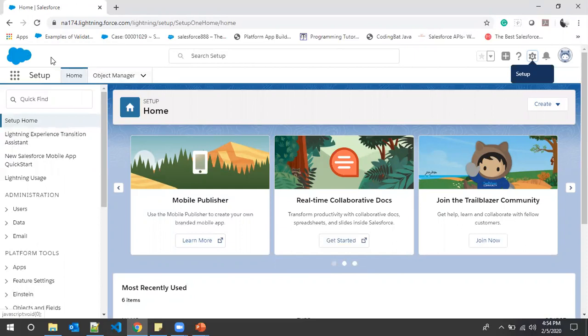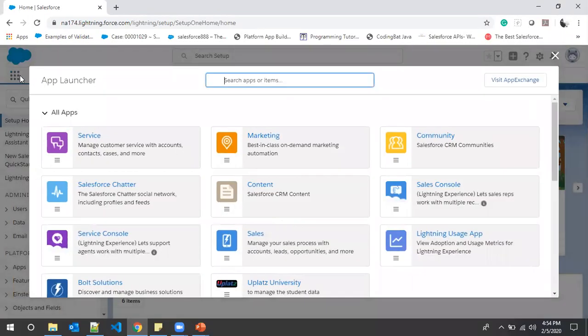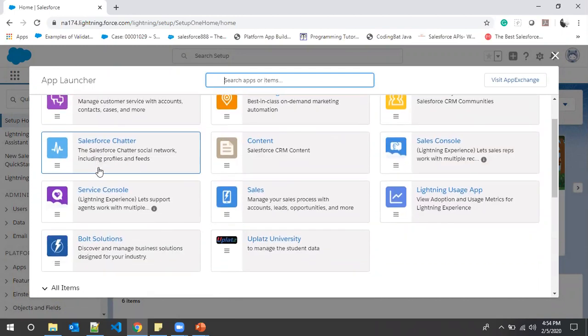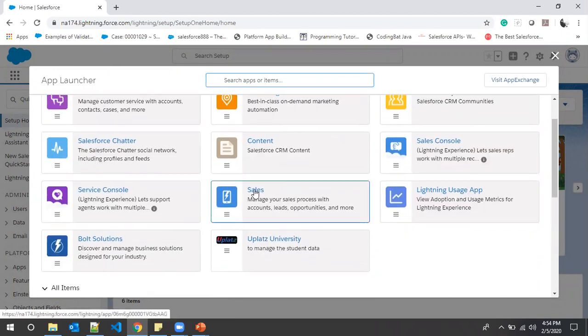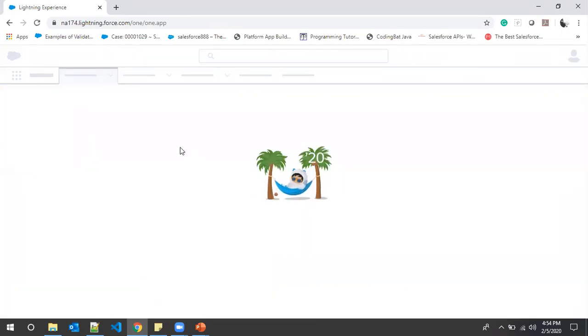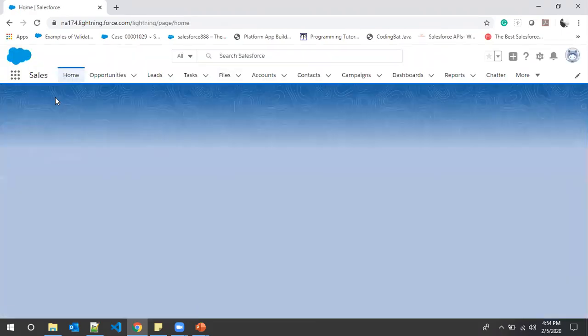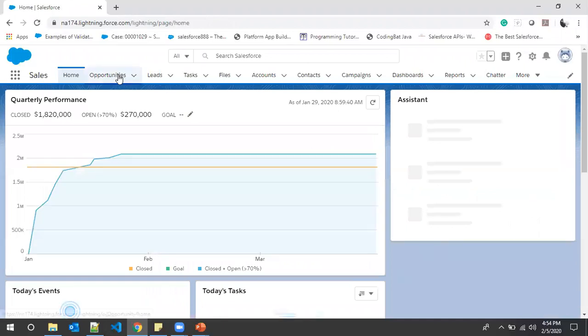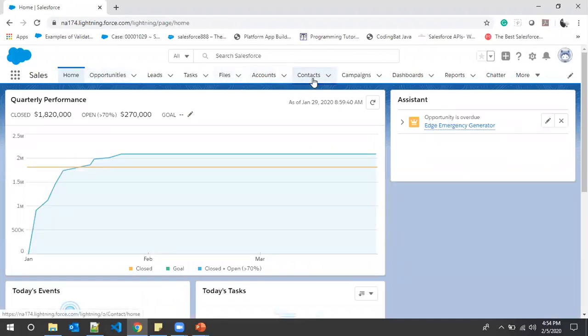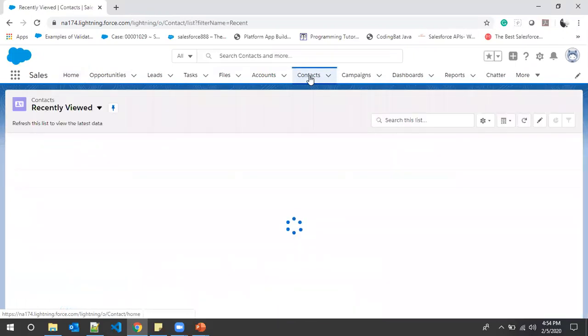As we already know, if we want to see all the applications here, we click on this app launcher. Either we can search the application or we can click any of the applications. For example, if I click here on sales, I can see objects or tabs related to the sales module, related to Sales Cloud. Here you see opportunities, accounts, and contacts. If you want to see records inside the contact, you can click on contacts.